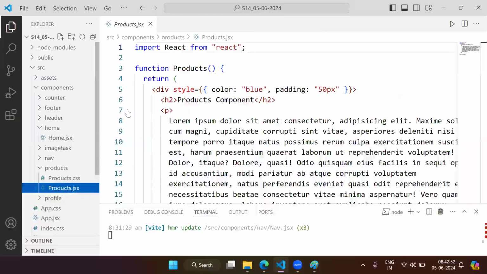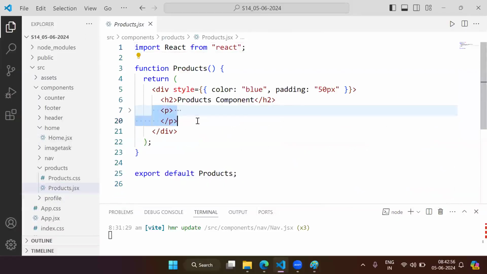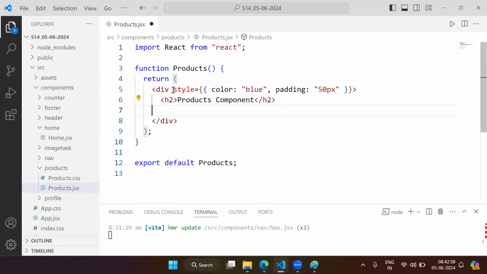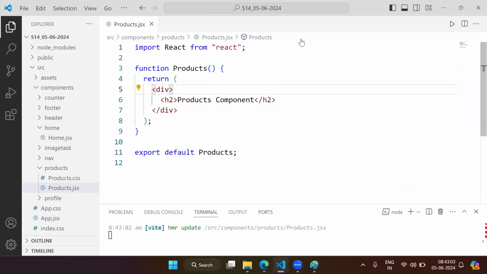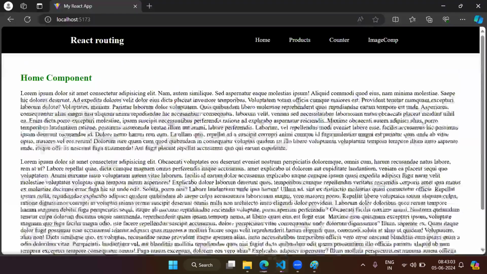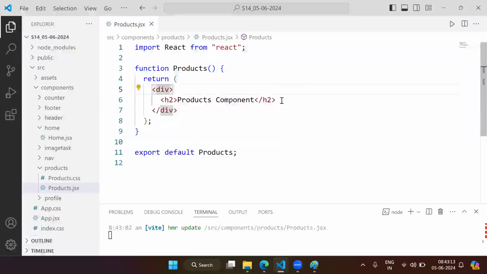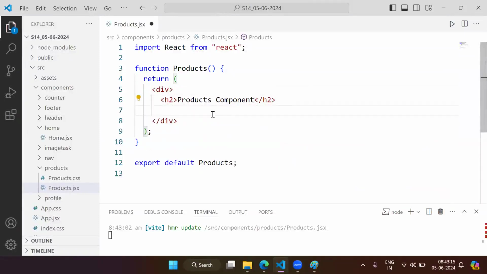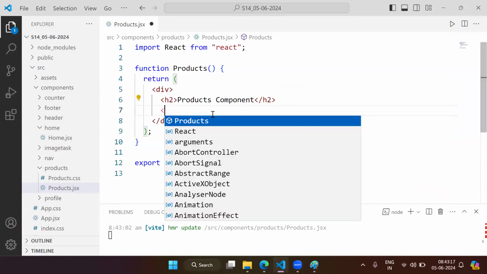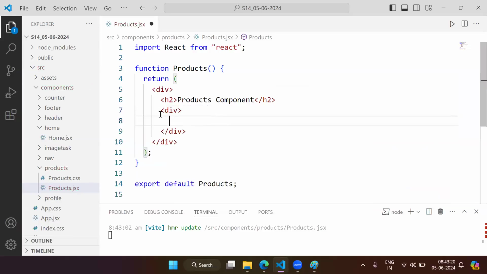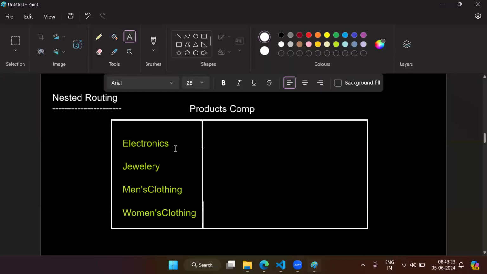Okay, right now I will remove this paragraph from here. I will remove this style from here. So it's a normal products component right now. If I go back here, I got here products component. Now in this products component, let me just take one div. So this div, I will consider like this container.